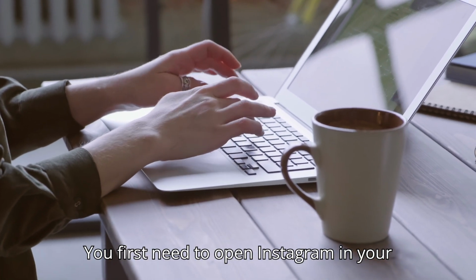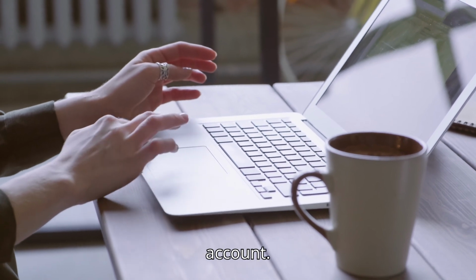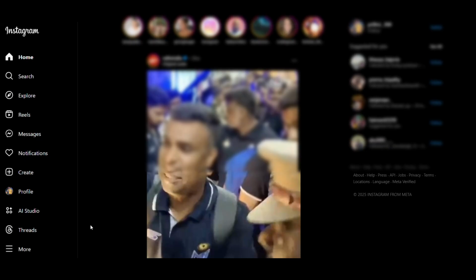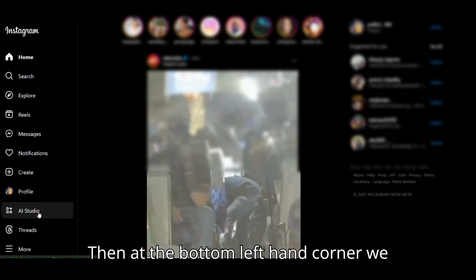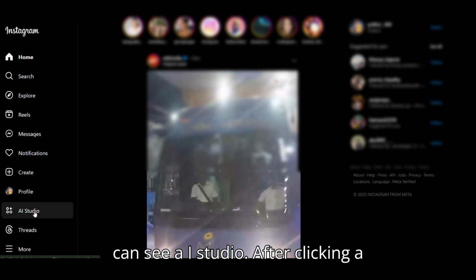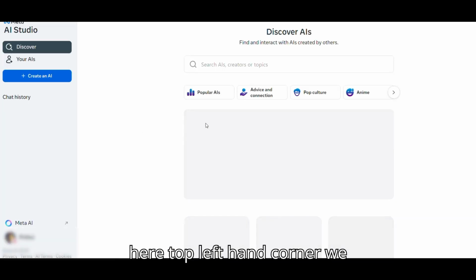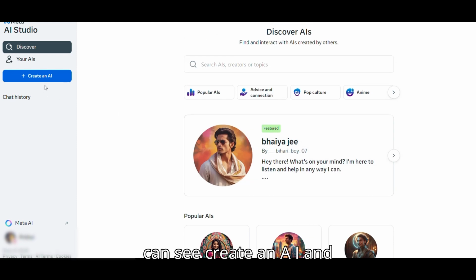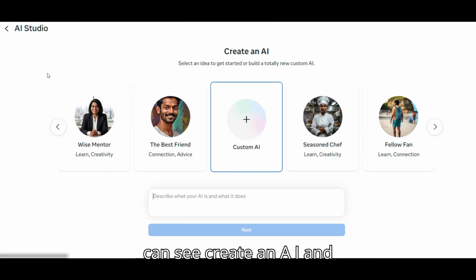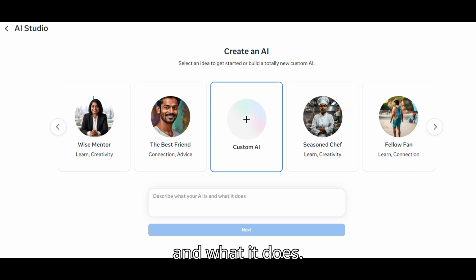You first need to open Instagram on your desktop and log in using your account. Then at the bottom left hand corner, we can see AI Studio. After clicking AI Studio, a new page appears and here, in the top left hand corner, we can see Create an AI, and we have to click Create an AI. Here we have to describe what our AI is and what it does.